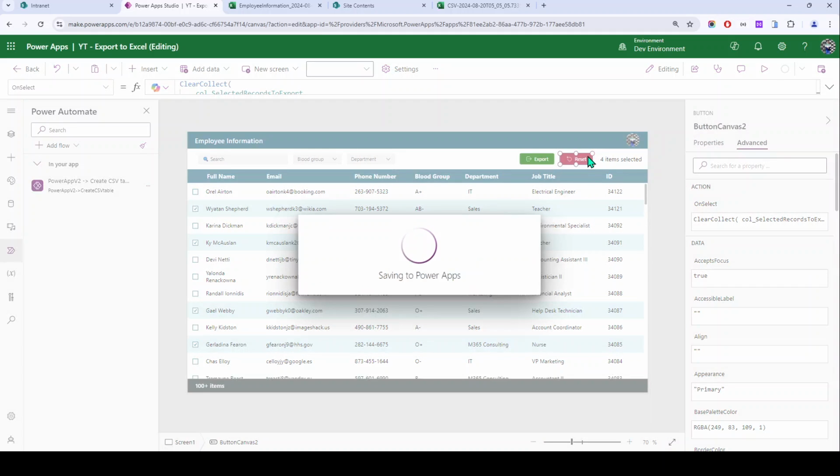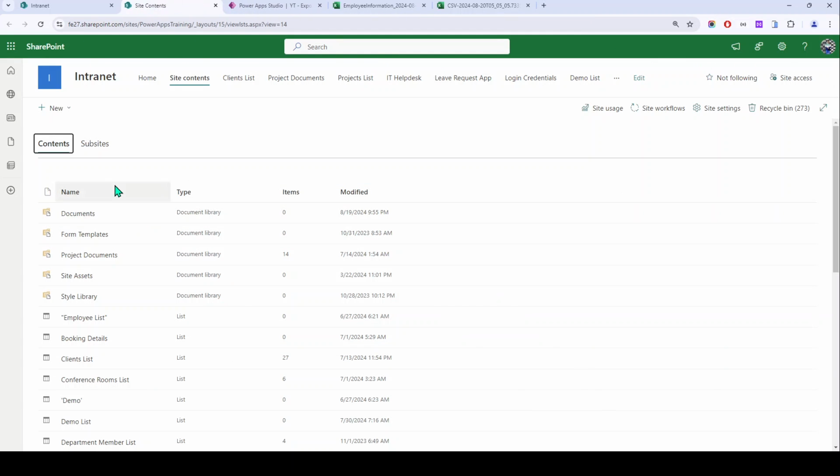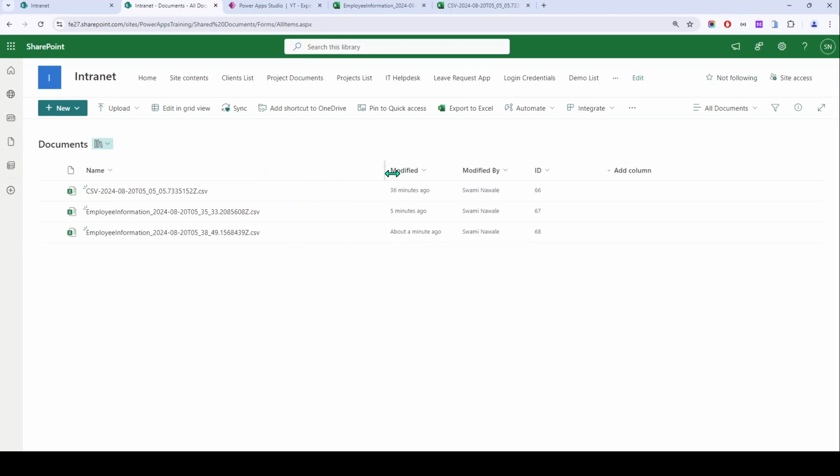Now this was our demo. I will quickly show you how the file is created in our SharePoint. My SharePoint site is intranet, and in that we have the document library. You can see there are the files named employee information and the current timestamp. We have used UTC now, right? So these are the files generated.